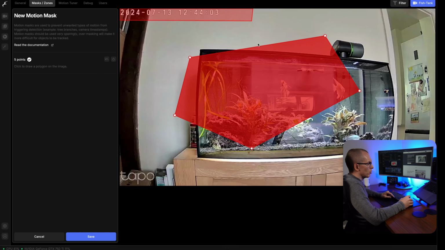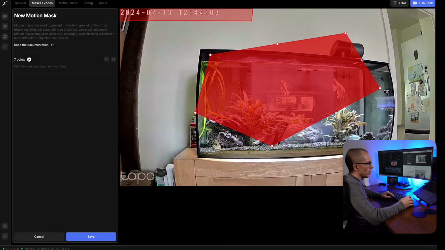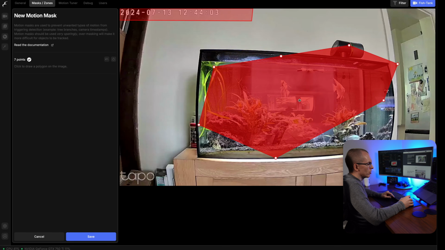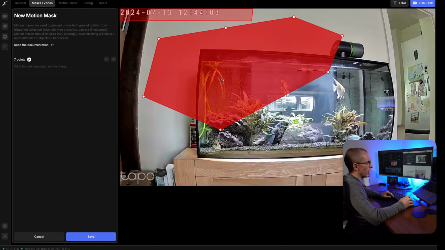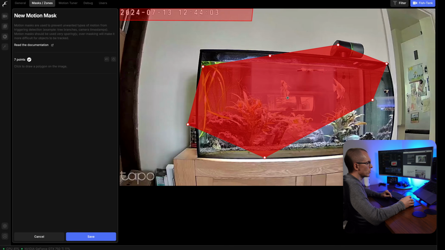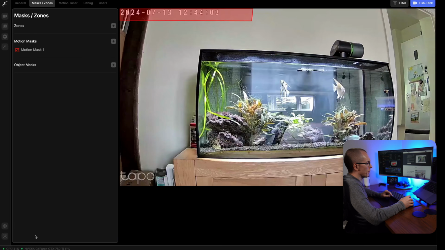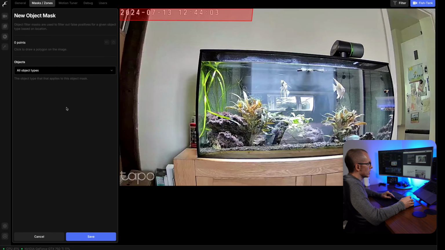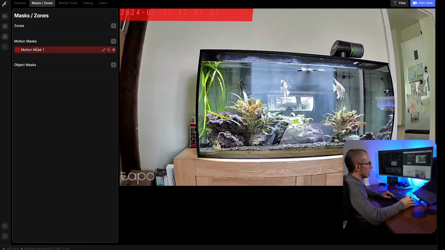and I can add a new point anywhere I want. Wherever I click, I get the new point. Move the point around, and you can grab the mask and move that around as well. It seems to work really well, much better than it did previously. It worked before, was functional, but now it works really well. I don't actually want a mask, so get rid of that. You can do the same thing: you can add an object mask and you can add zones in exactly the same way.